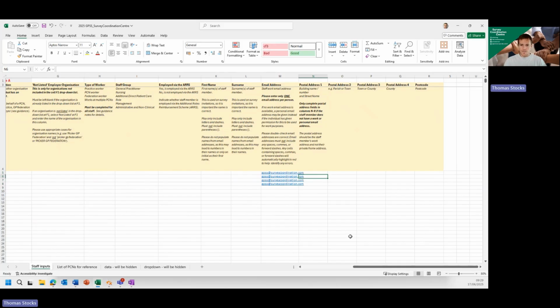Once you've done this for all your members of staff and you've gone through and given it a check, you can submit this to the contact at your ICB.